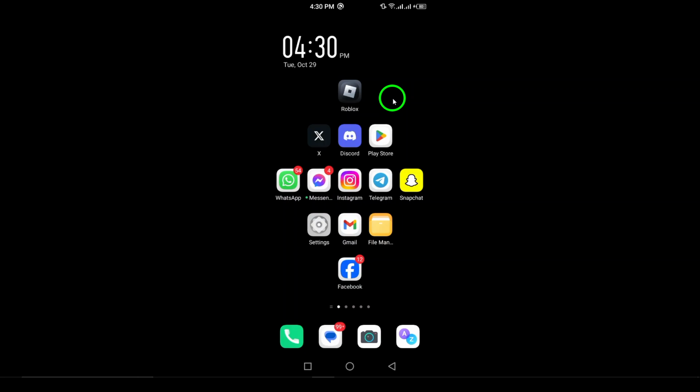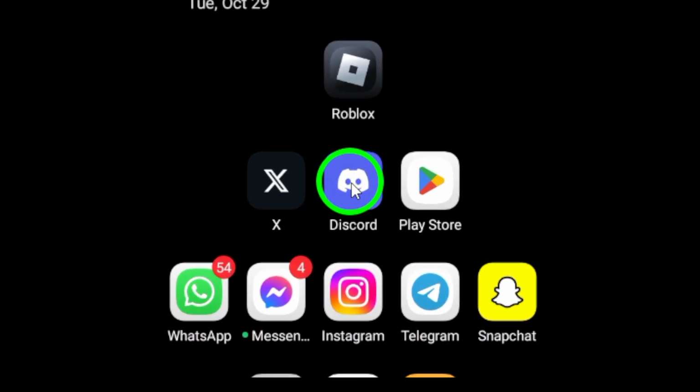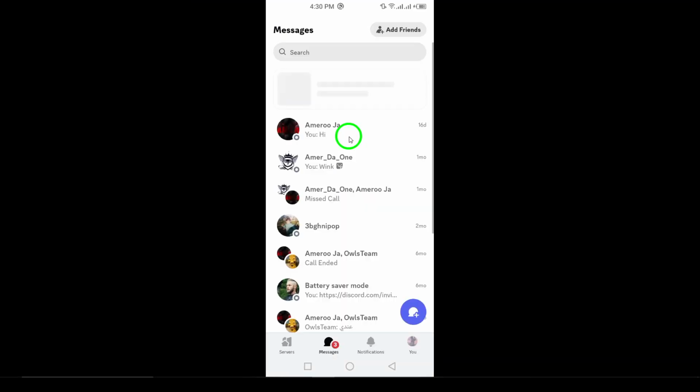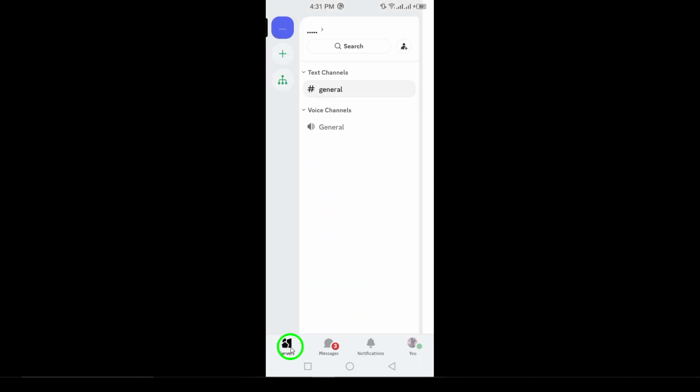Let's get started. First, launch the Discord app on your Android device. If you haven't logged in yet, enter your credentials to access your account. Once you're on the main screen, look for the Create Group DM icon in the top right corner. This is where the magic begins. Tap the plus icon to start the process.